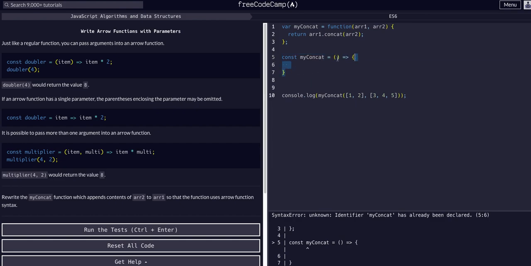So within these parentheses, it's going to be the exact same as within these. We're going to need array1 and array2. Okay, so as you can see, I'm just going to space this out. That's the exact same syntax as what we have above, and now if we want the exact same thing within the function, we can just say return array1.concat(array2). So all this is doing is combining these two arrays into one.